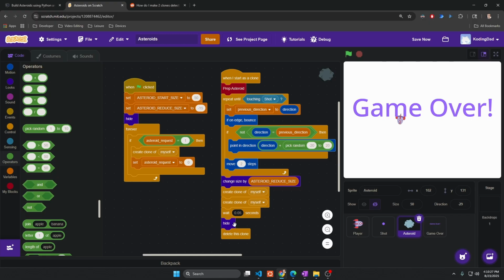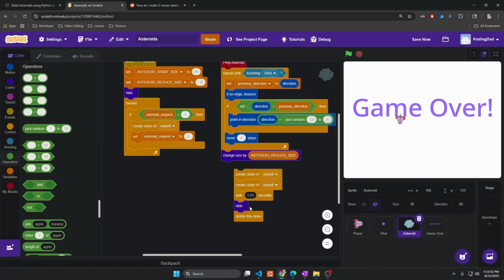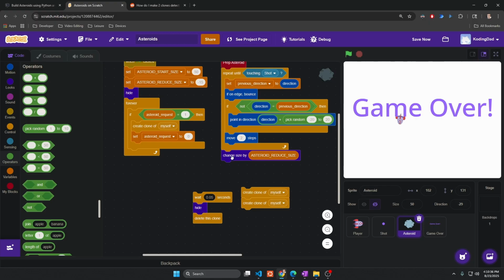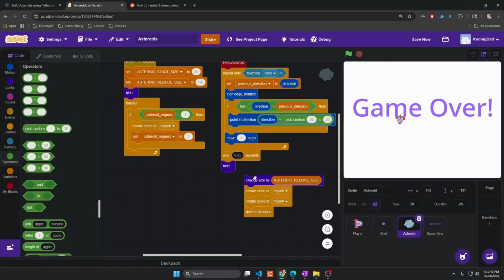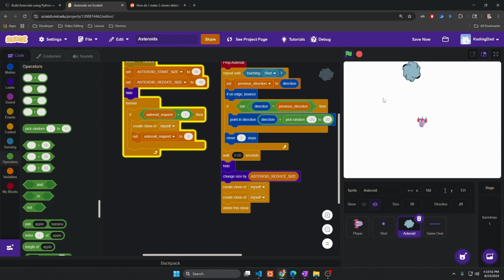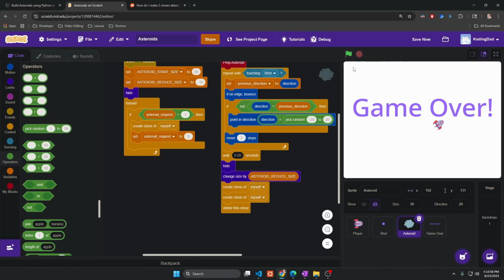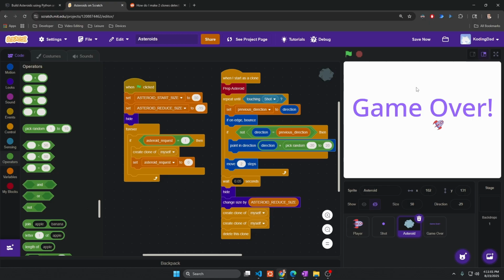And then we change the size. Hide it, change the size, create a clone of myself twice, and then delete the current clone. So this should create two. Okay, but that's the other thing, is that the new asteroids are going to come from the sides rather than out of the current asteroid.